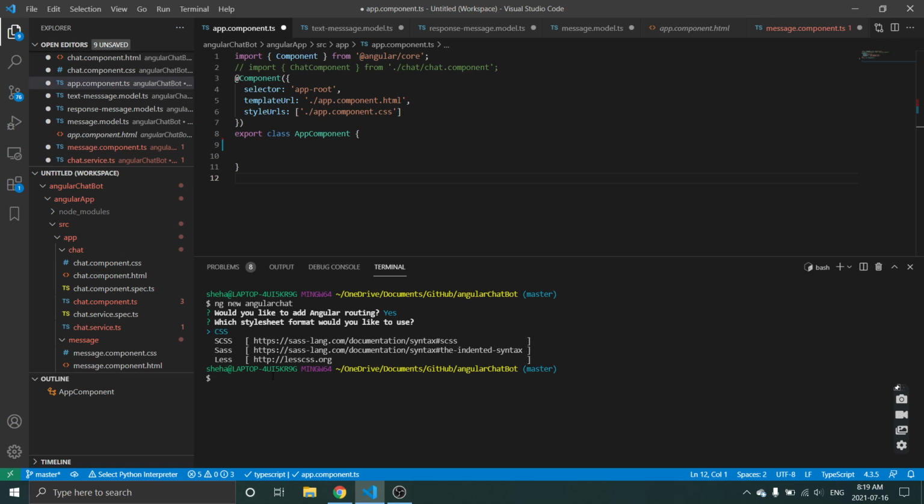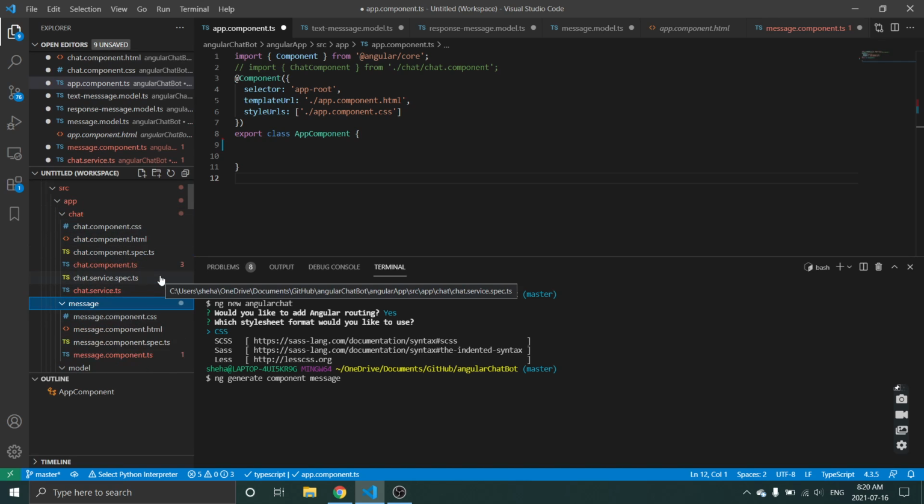The way we do that is by saying ng generate component, and these two components are the chat component and the message component. So ng generate component chat, and ng generate component message. The chat and message components will be generated as you see here. The chat component will hold the chat window itself, while the message component will be used for each message in the chat window.